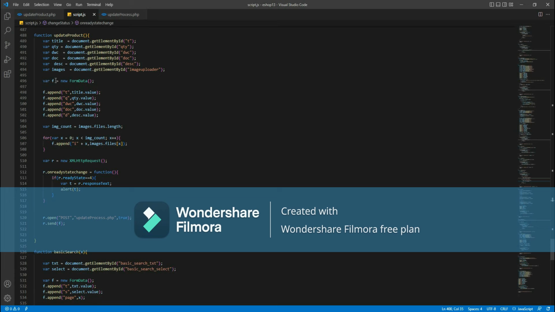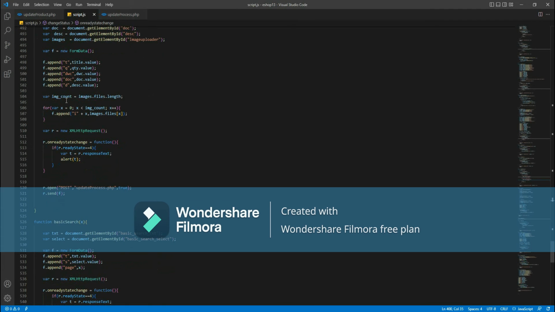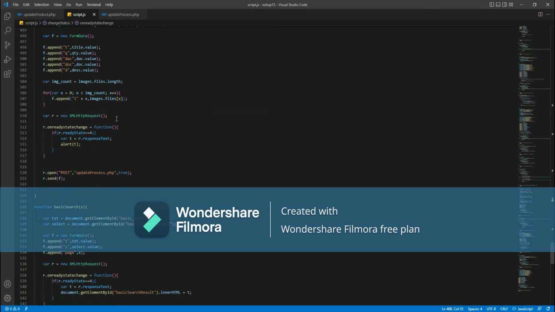Then I have created the form to take the data to the server side and appended all these variables as name and value pairs. For the image, I have taken the image file length, stored it as var image count, and I have made a for loop to append the multiple image files separately to the form. Then by Ajax, I have taken the form to the server side using the post method to the update process.php file in the server side.